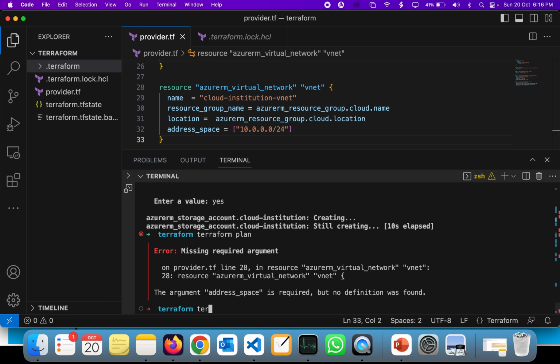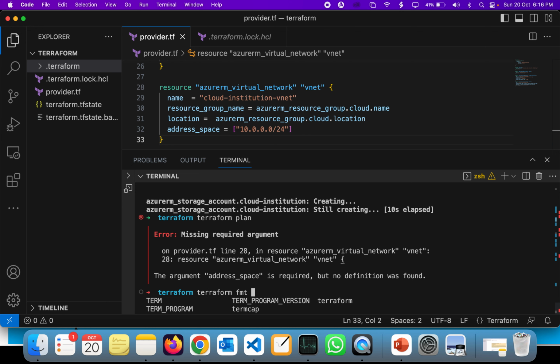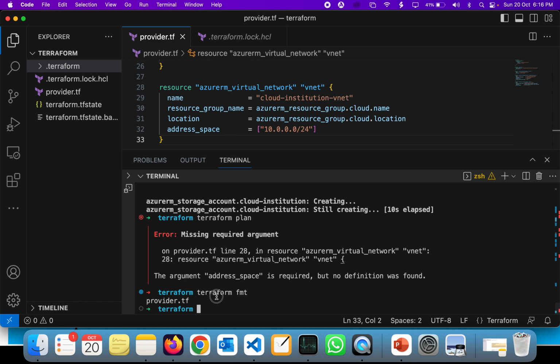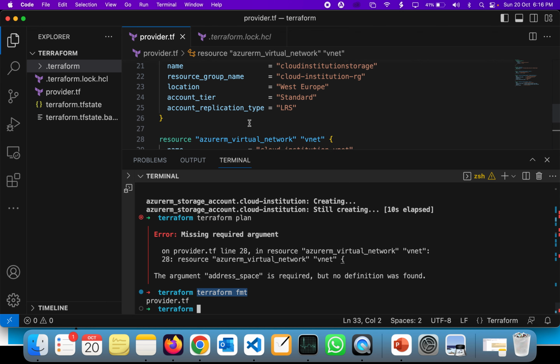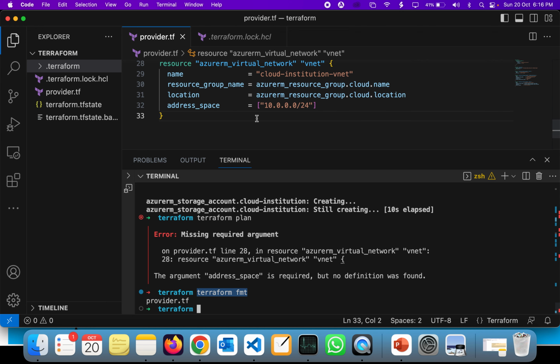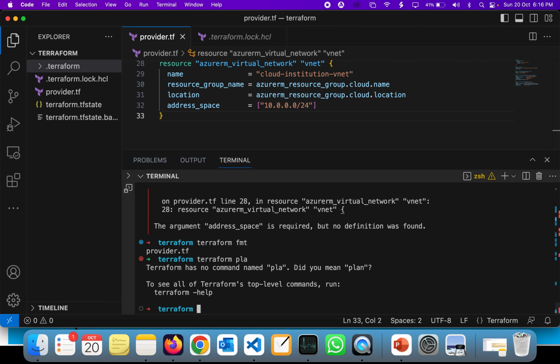Now, in order to format it properly, I'm going to run Terraform fmt. When you do Terraform fmt, it gives a proper alignment of your configuration. Now we can see everything has been aligned. Now let's run Terraform plan.